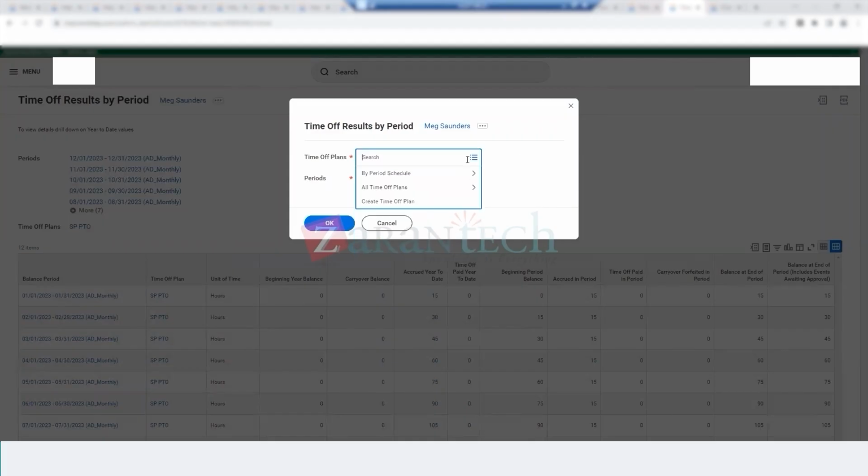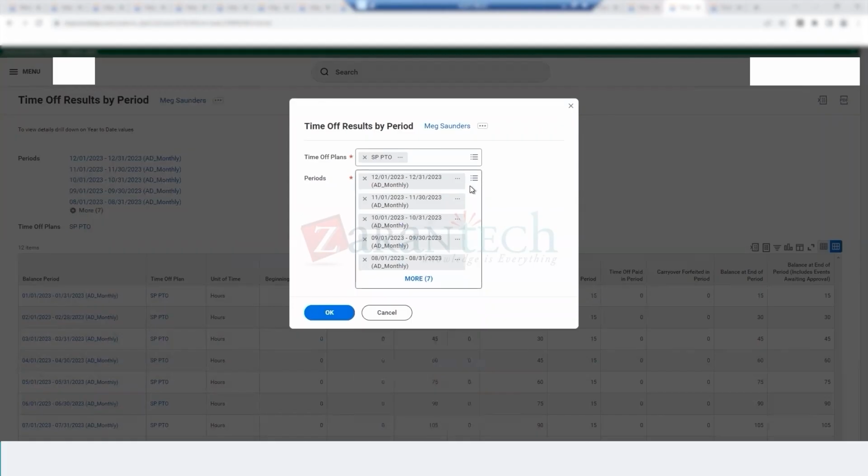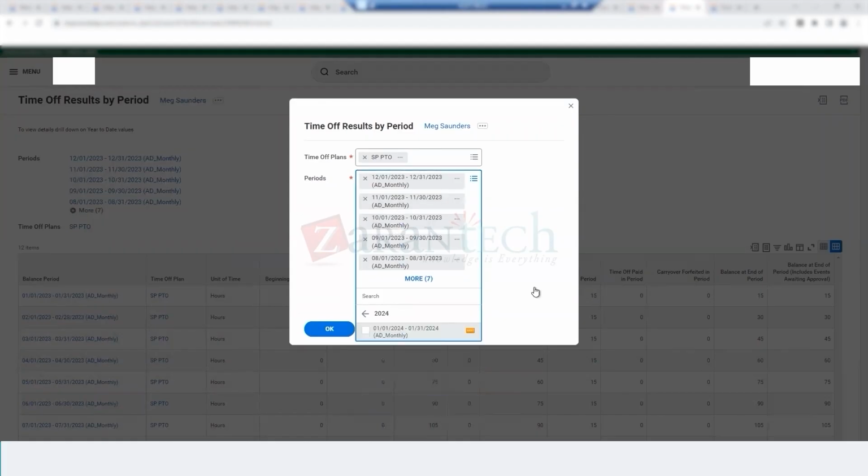Then next year we can check the periods of next year also. Workday gives PPTO 2023. I selected the entire periods. In 2024 there is only one period.